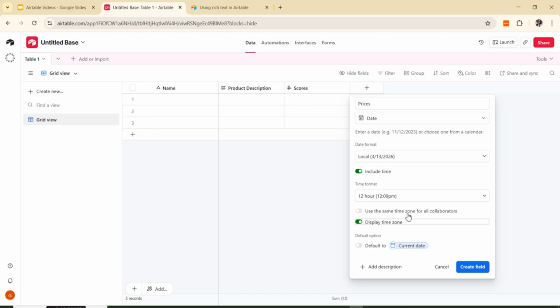Use the same time zone for all collaborators. You know, if you're working with a US client that is in EST and then you are in GMT +1 or -1, you should be able to decide how you want it. Use the same time zone for all collaborators. That's everybody will be in the same time zone. Do you want it that way? Or do you want that everybody, when they come in, they will see their own particular time zone? Then that means you don't need to click this. You don't need to toggle this on.